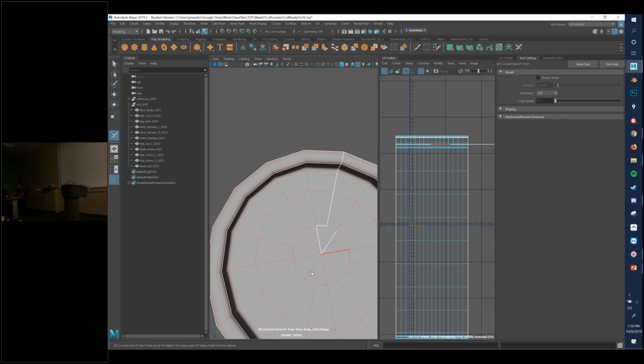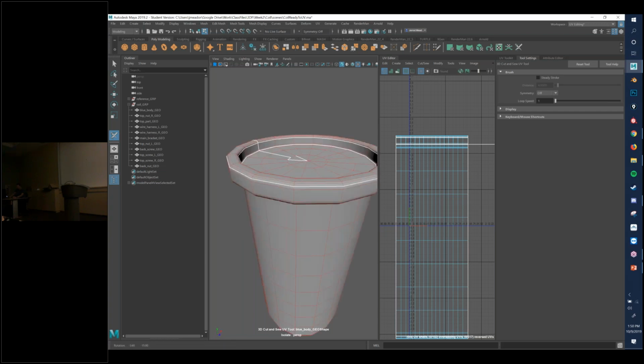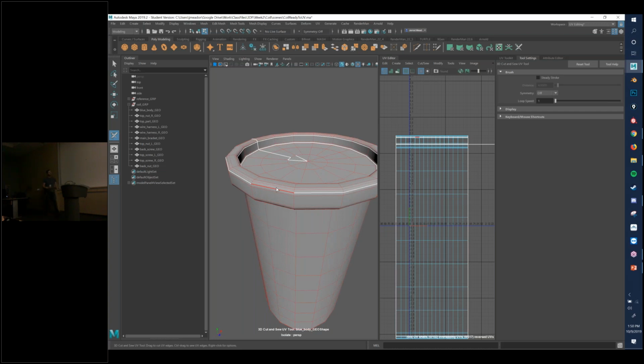So now I'm cutting those apart. Now, let's say I don't like the look of that. I can hold down Control and double click that edge to sew it back together. So just clicking on the edge will cut it. Holding down Control will sew it back together.